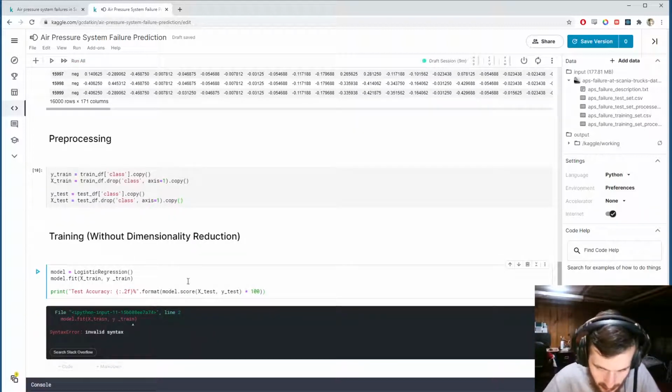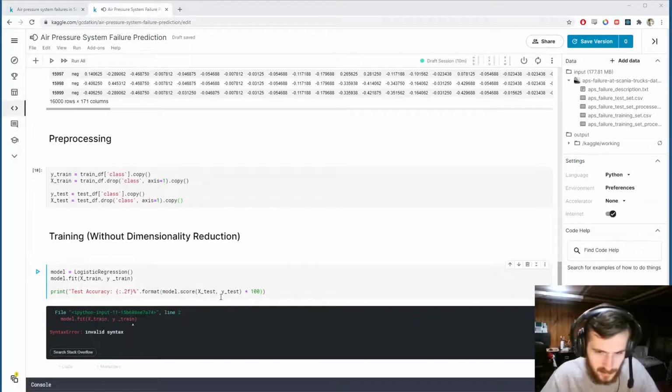I think I need, what's the problem here? Why is there invalid syntax? No, I just have a space here.